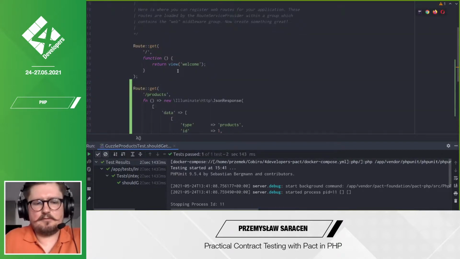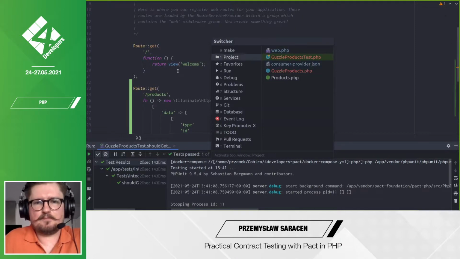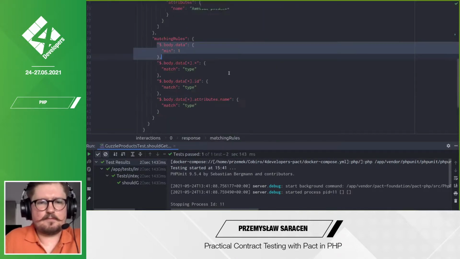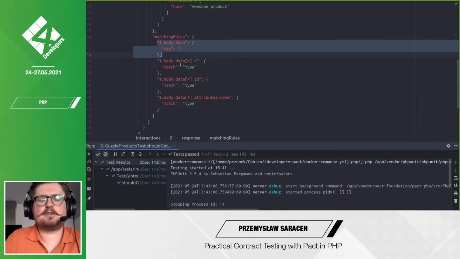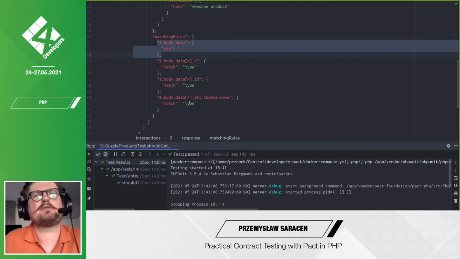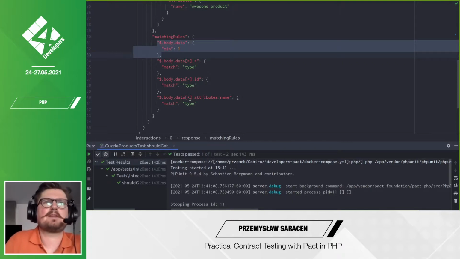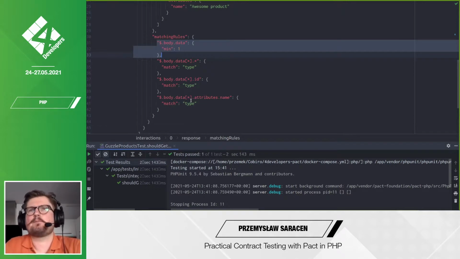So right now, we will have more matching rules. And we will be matching the ID and name by type. So it will validate if the products returned by the provider conform to the specification only by type, but you can use more strict matching, like, for example, using some stuff like regular expressions or something like that.